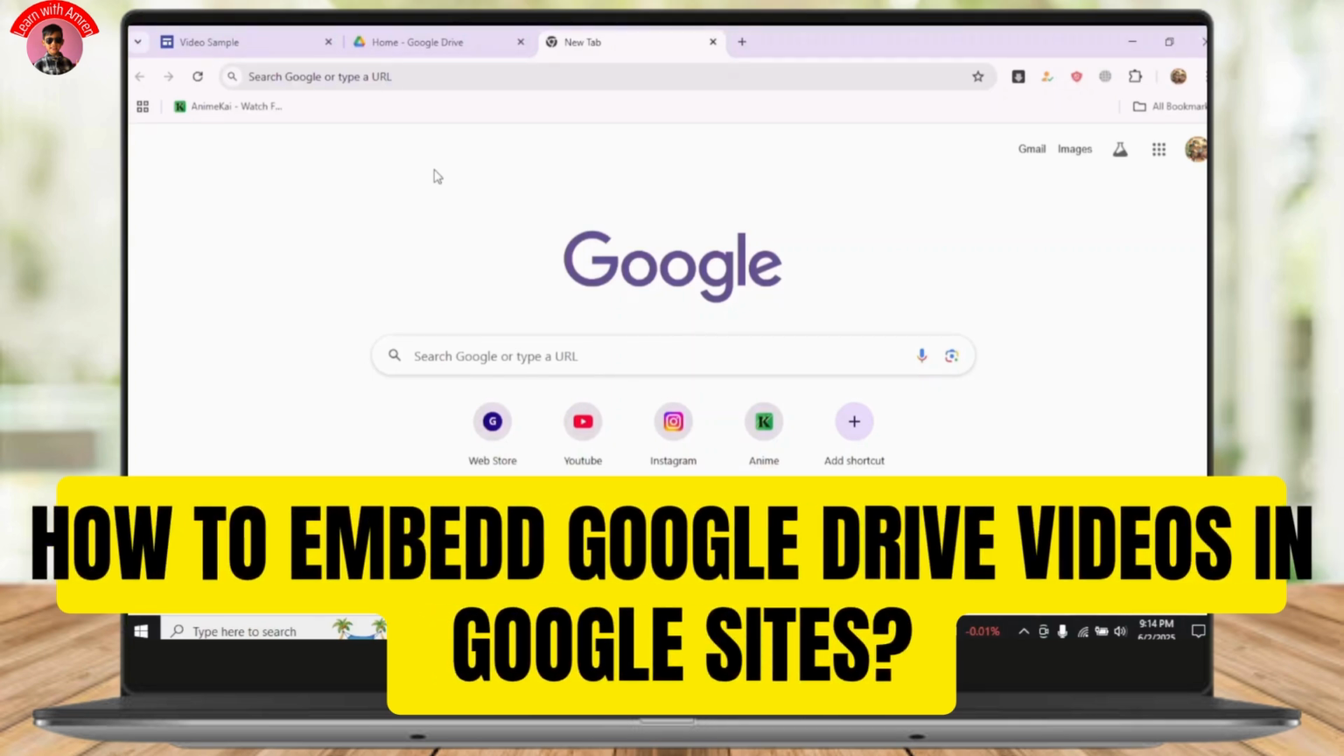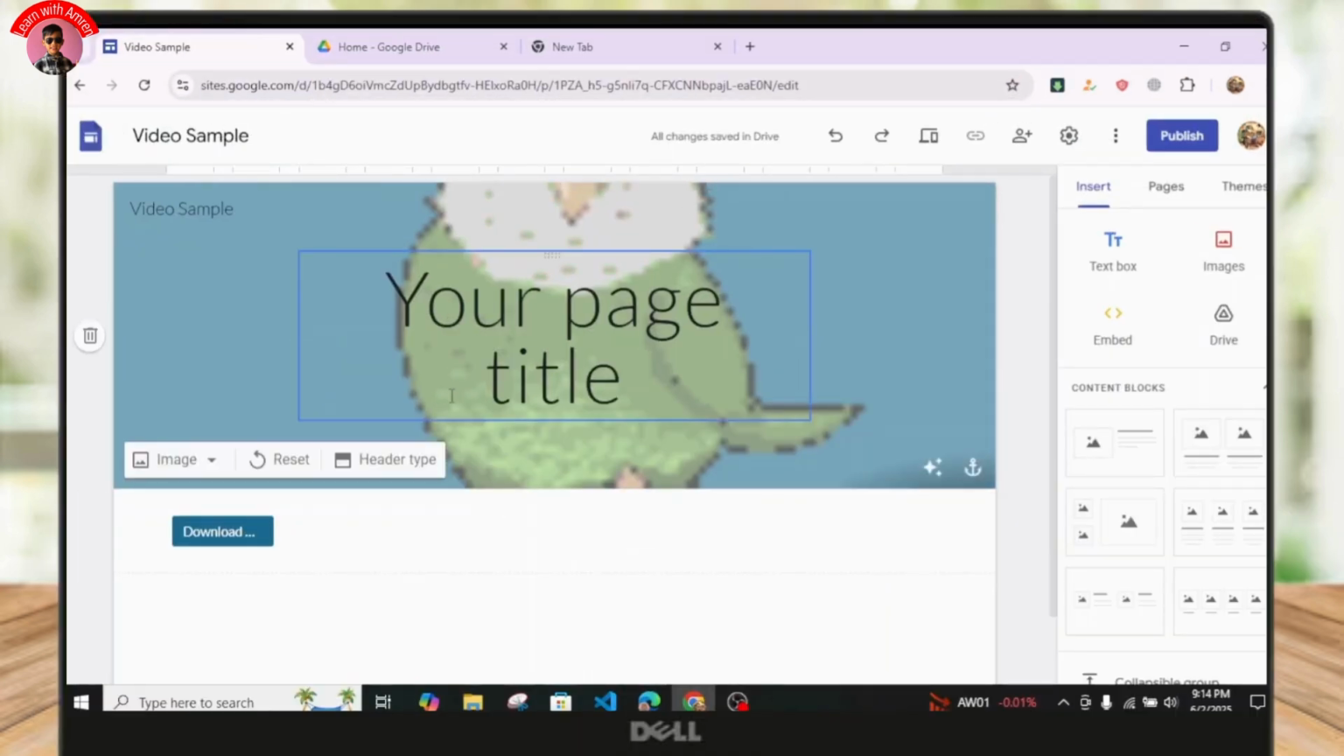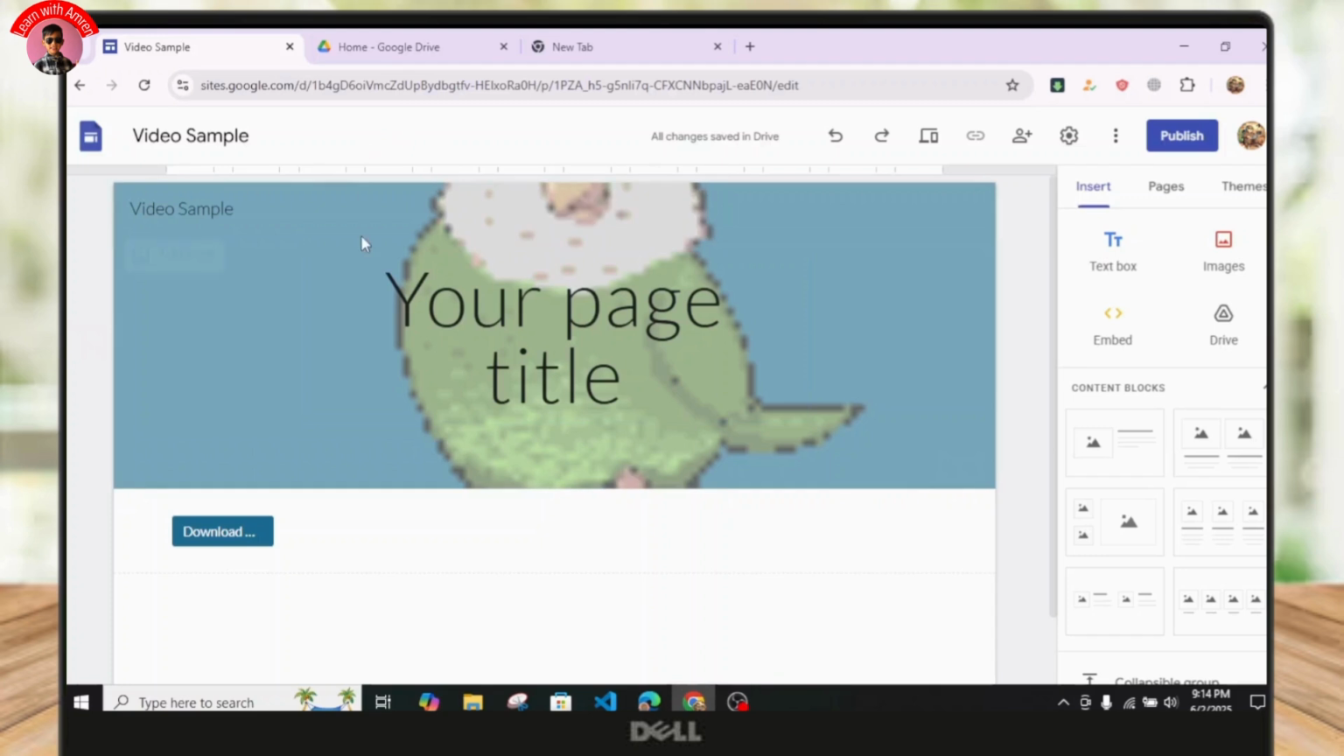In this quick tutorial, I'll be showing you how you can easily embed your Google Drive videos inside Google Sites. As you can see, I've opened a Google site over here, which is a sample file. You can basically open any file using templates, or you can create a new blank file. And once inside here, you can embed your Drive videos.